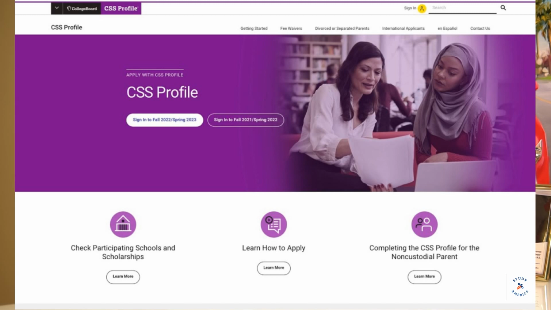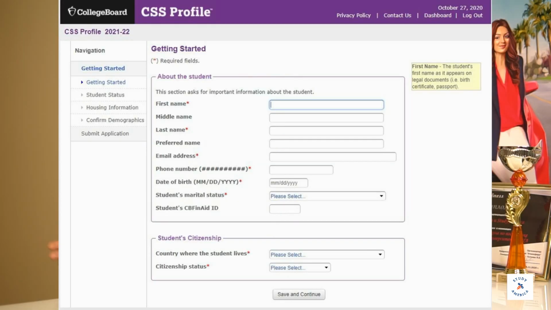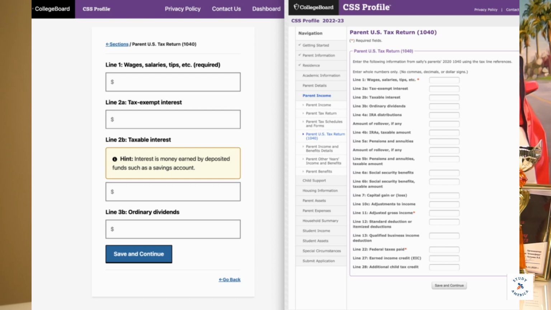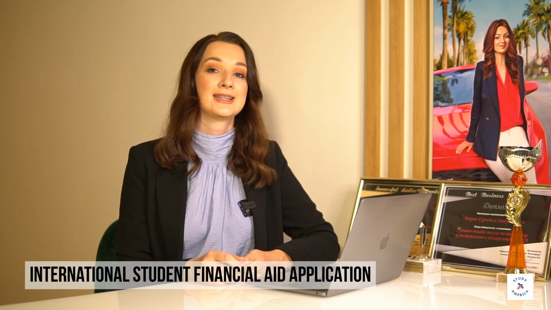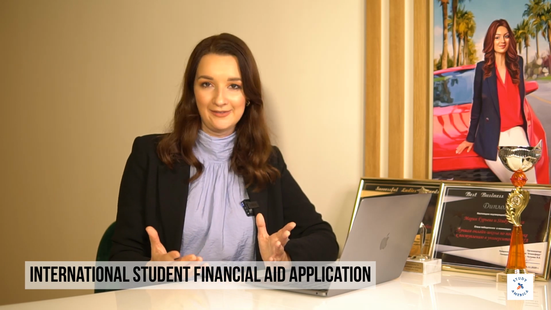CSS Profile is a pretty long application. It has a lot of sections and you take those sections one by one. And one thing that I suggest you do is that at first you download another application. So before CSS Profile, a lot of universities were accepting the International Student Financial Aid application. It is also designed by College Board, and it's a PDF application that you just fill. And it is somewhat similar to CSS Profile. They're asking pretty much similar questions, but CSS Profile is much more detailed.